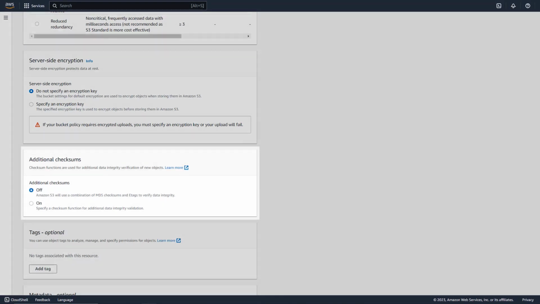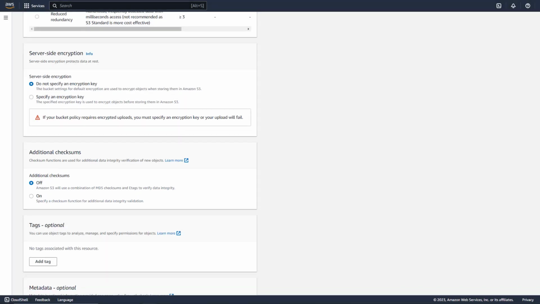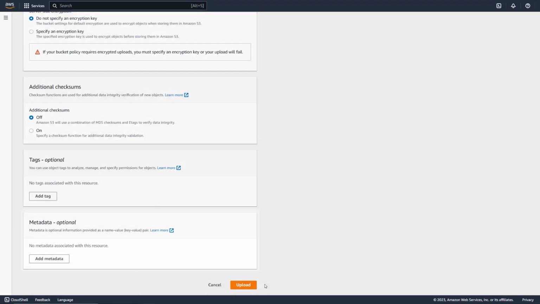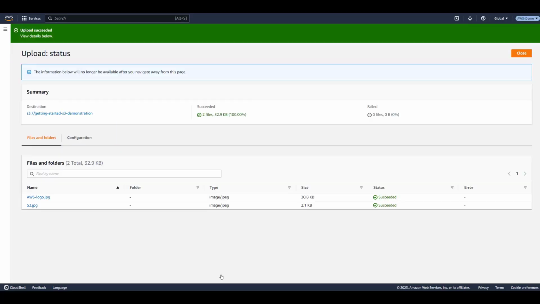By default, S3 will use MD5 checksums to verify data integrity. You can also use additional CRC or SHA checksum functions if you prefer. You have the option of using tags to help categorize objects. Examples of tagging may include department name, project number, cost center, and many others. Lastly, there is also an option to add metadata to the objects. Having reviewed all the settings, let's select Upload. The objects were successfully uploaded. We then select Close.